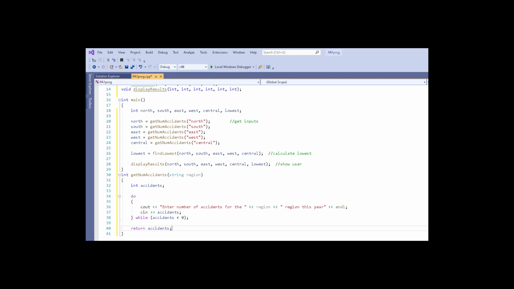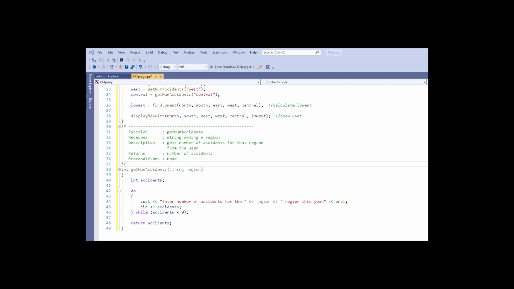As part of good documentation, and also as part of the general format rules, each function should have a heading. Look at the parts of this heading for our input function. We write the name of the function, what parameter the function receives, and then a brief description of what the function does. Then we indicate what the function returns to whoever called it, main in this case, and that integer represents the number of accidents for that region.